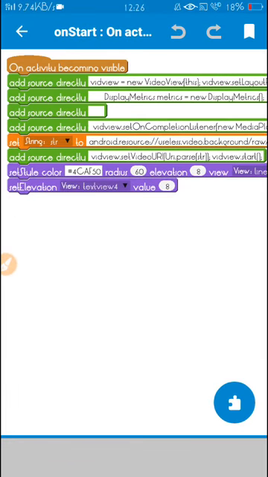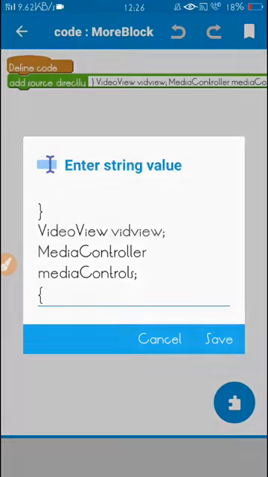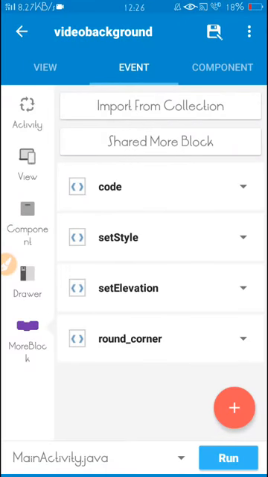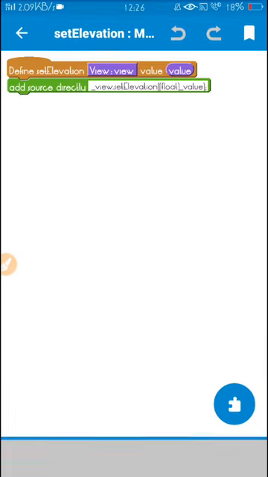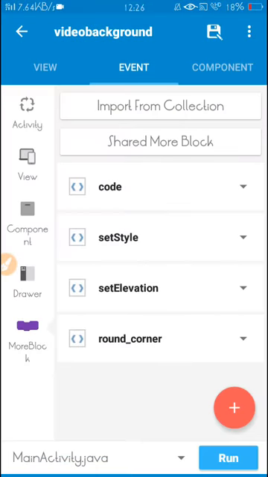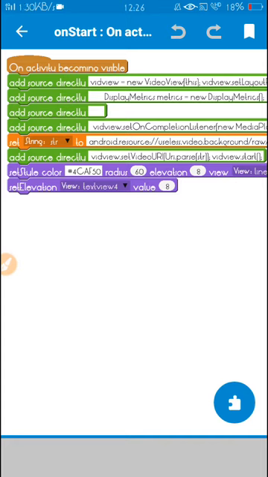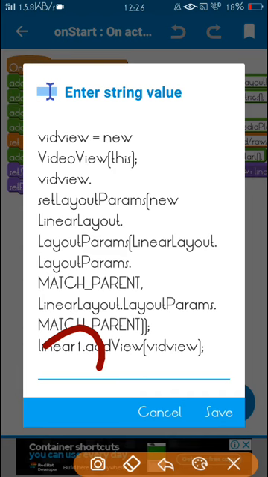Here is on start or activity visible. Before we go there, go to the more block. Here is the code, the video view with the media controller, and the set style, which is the more block, with 3D elevation and the round corner. Then go to on start, activity visible. Here in main activity, you can see linear one which contains this video.